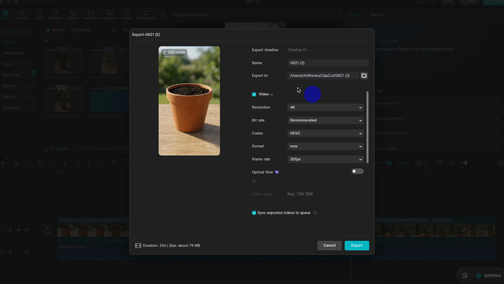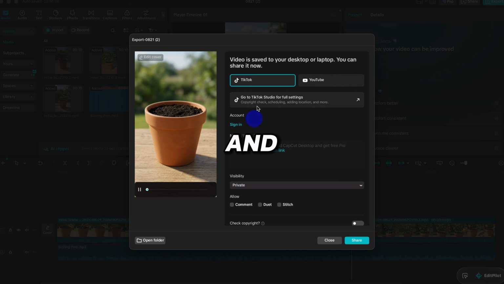Once everything looks good, click Export. Give your video a name. For this example, I'll call mine Lemon Fruit. Then click Export. Since this is a short video, it shouldn't take very long. And once it's finished, your complete video is ready to post.